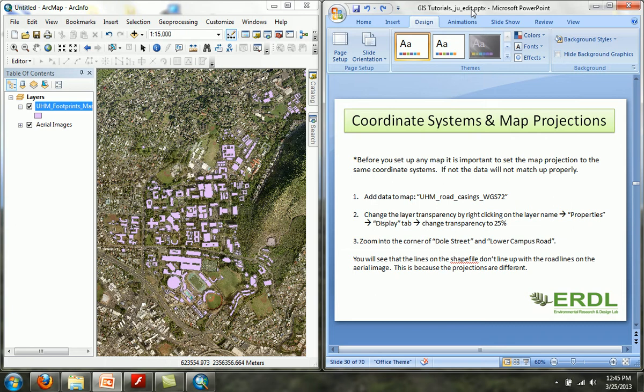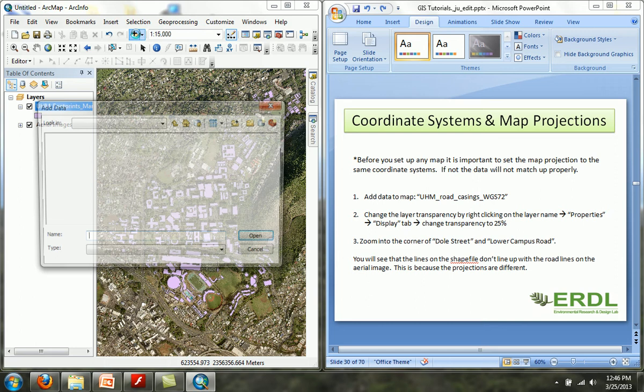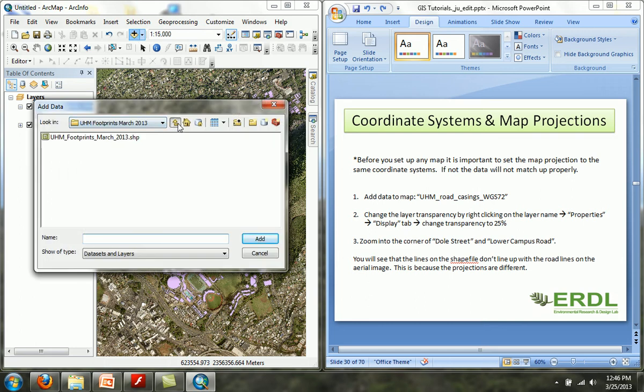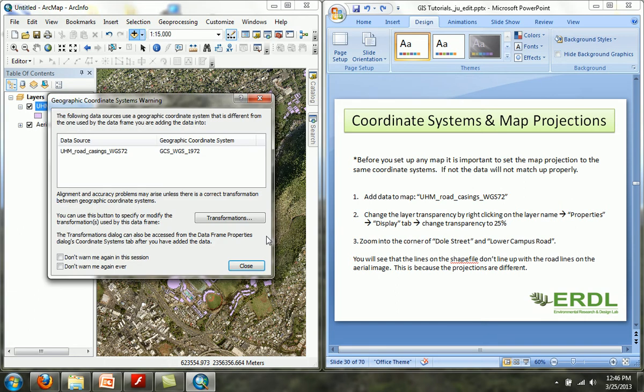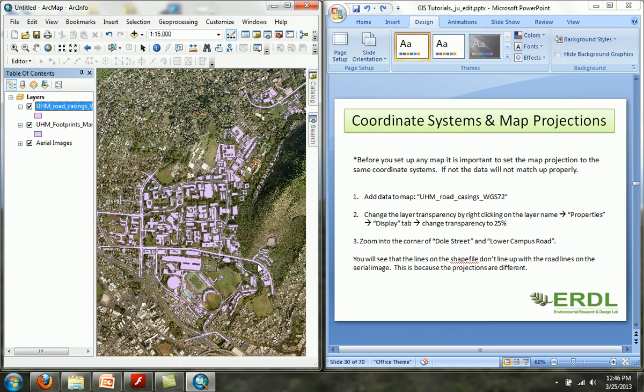Okay, so now we're going to go over the coordinate systems and map projections. We're going to add another file, which is the UHM road casings. So go back to that folder. Just hit close on the file. Okay, load it up.